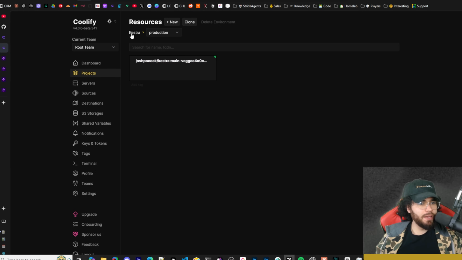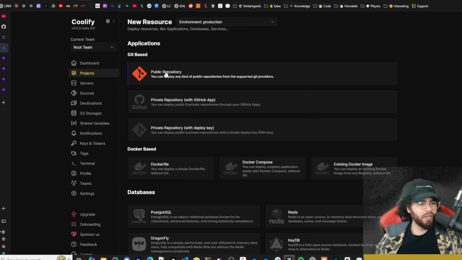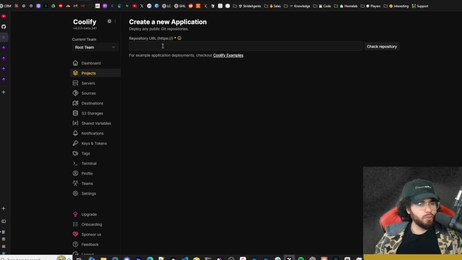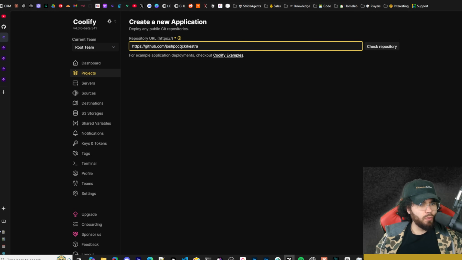Once you have Coolify set up, you can go to your projects here and create a new project. So I'm in this project called Kestra, and then you're going to want to add a new resource. Once you click on add new resource, click on public repository, and paste in the URL of the repo right here. Now you could actually fork my repo, and if you want to add some customization to the Docker Compose, that will allow you to.